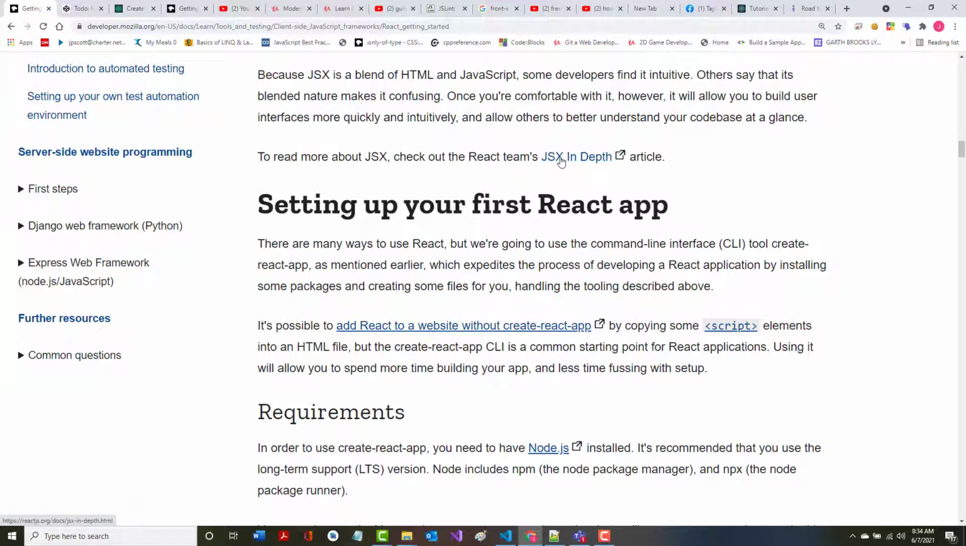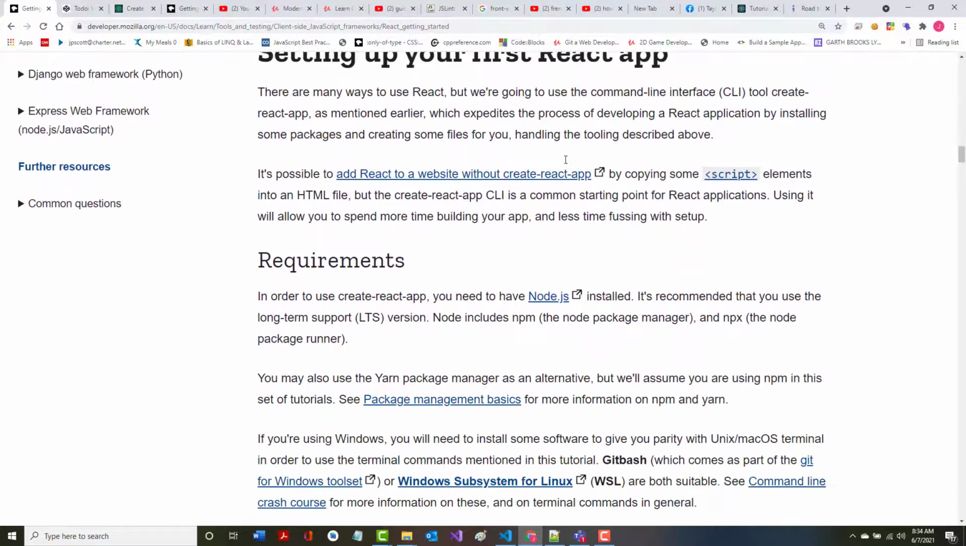All right, notice that there is another article in here, JSX in depth.